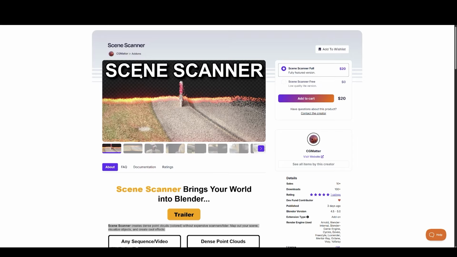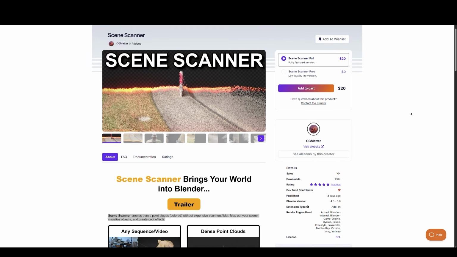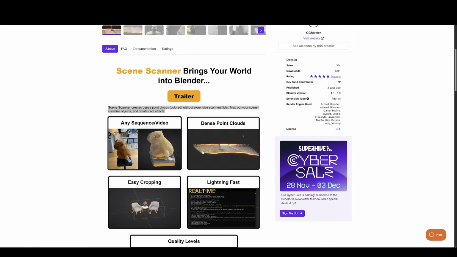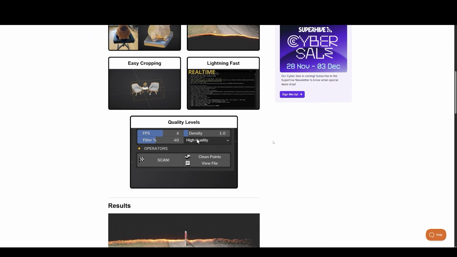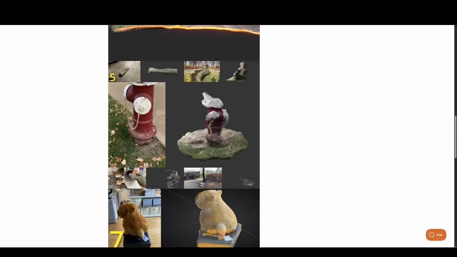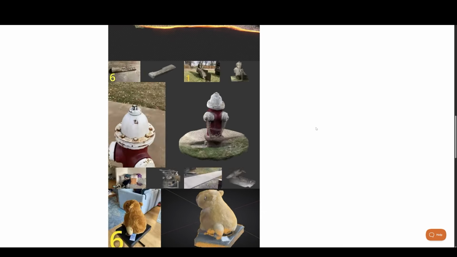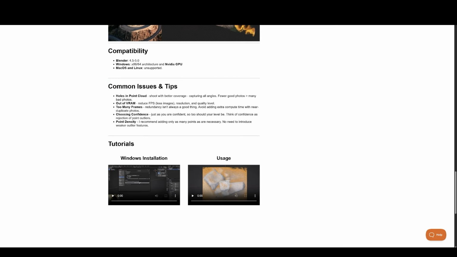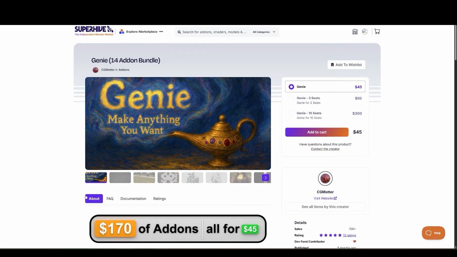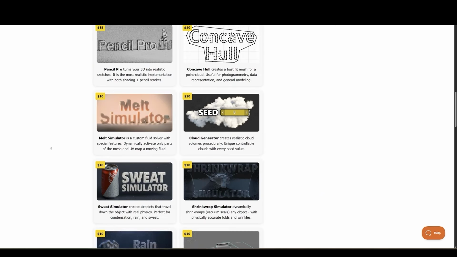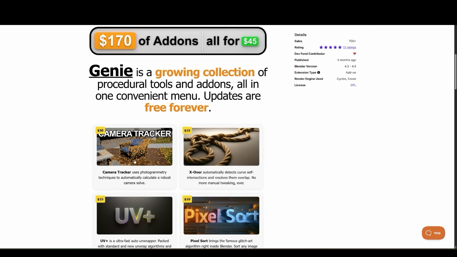From the same creator, we have Scene Scanner. It lets you create dense point clouds, colored, without expensive scanners or LiDAR. Map out your scene, visualize objects, and create cool effects. And instead of buying everything separately, CG Matter bundled it all into Genie, which is the best value option.